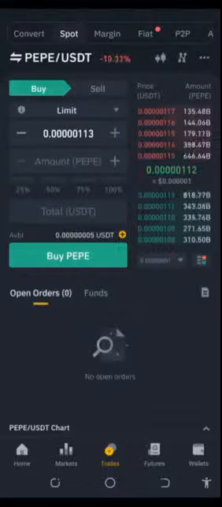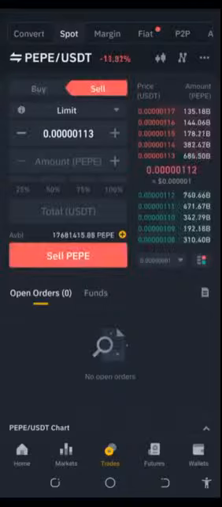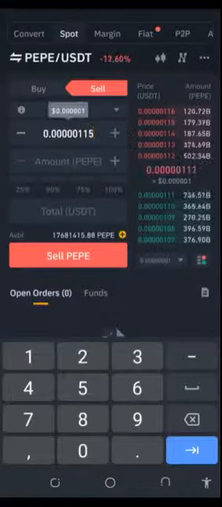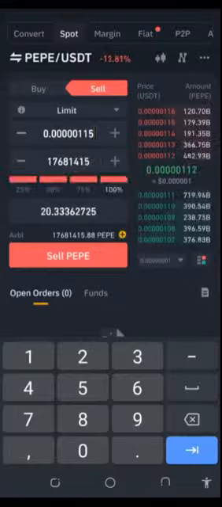As you can see, it has already bought. So the next thing is for us to quickly set our sell limit. Don't forget that what we actually set as our buy limit was 113. So for our sell limit, we're going to take it to 115. For us to do this, we just have to pick up 100%.